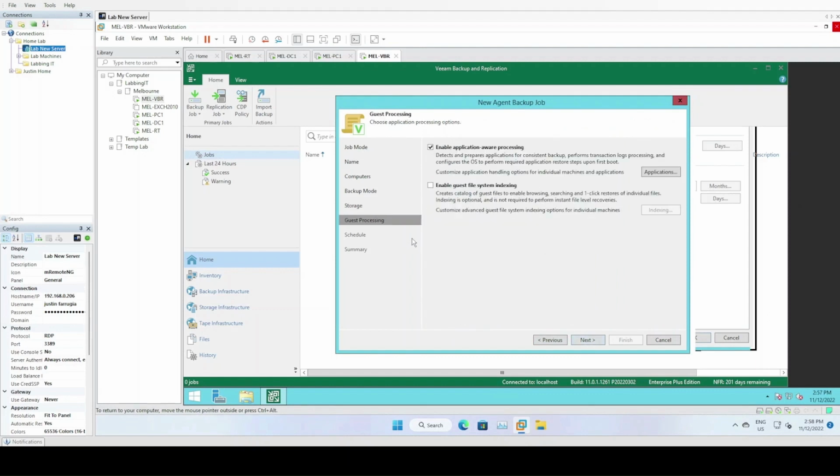Move across to guest processing, just another important setting. We will enable application aware processing, basically because this server that we're backing up is a domain controller. We should select this option for any servers that are a domain controller, an Exchange server, a SQL server, a SharePoint server, or an Oracle server. That way we'll get application consistent backups.